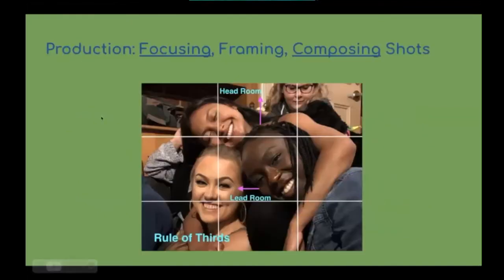Okay, so I want to talk about focusing, framing, and composing. So you see, this is what I would see through my viewfinder, and you put this tic-tac-toe grid up, and that helps guide you. It's called the rule of thirds. If you think about the rule of thirds, you take the screen and you divide it into thirds. Two-thirds of your shot needs to have interest, be part of your subject, okay? One-third can be negative space.